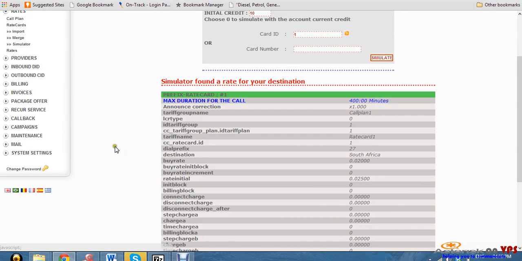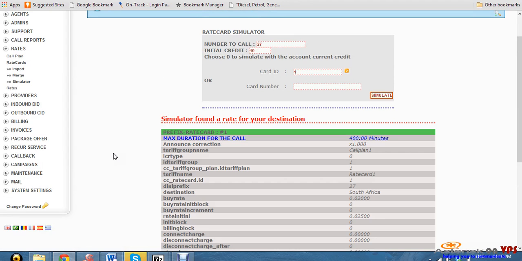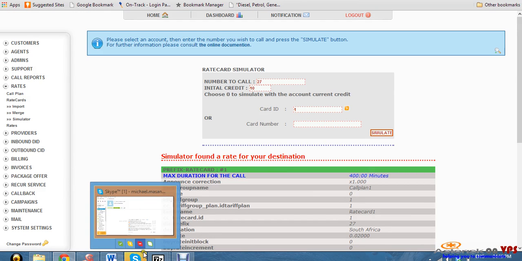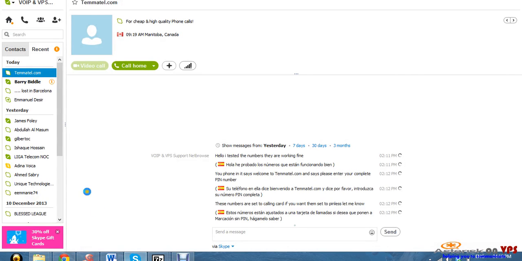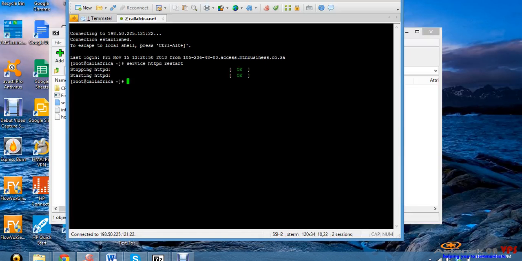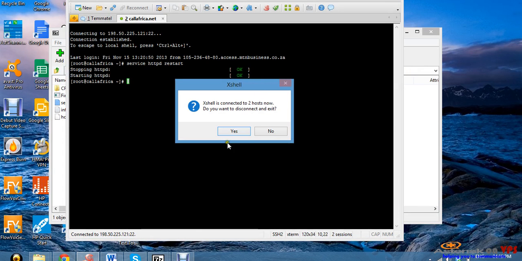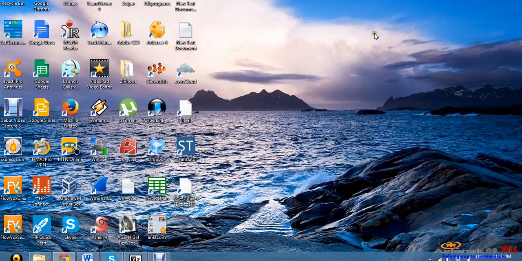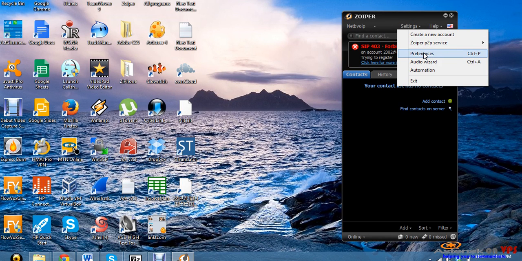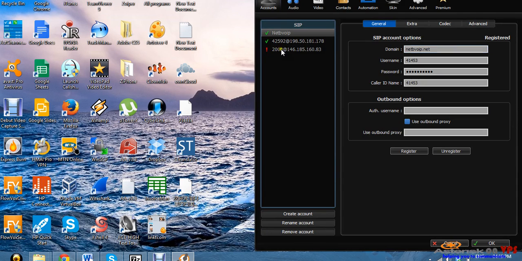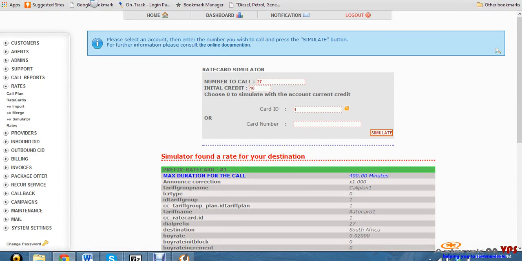Okay, now we have created everything that we need, so we can now try and make a call. To make a call, I'm going to use Zoiper. Settings, preferences. I'm going to edit that one, and my IP address is this.